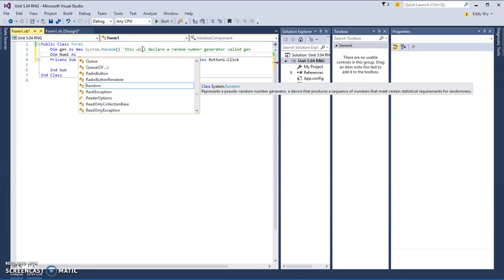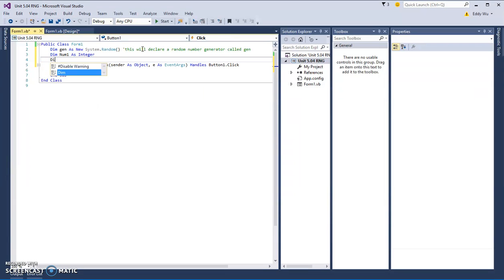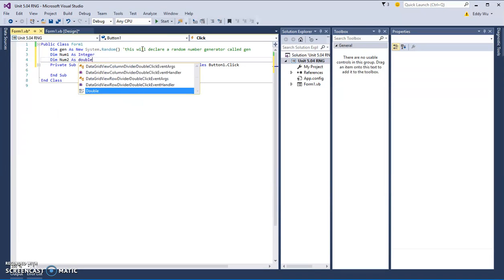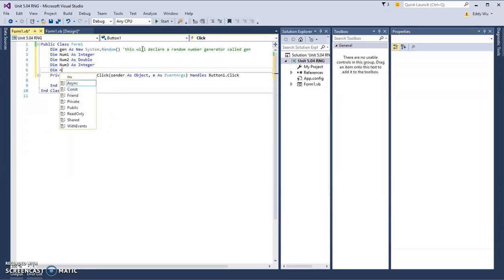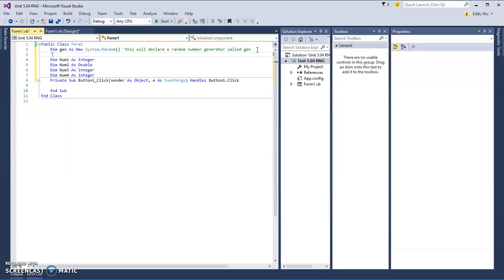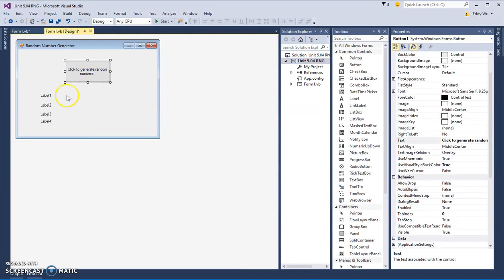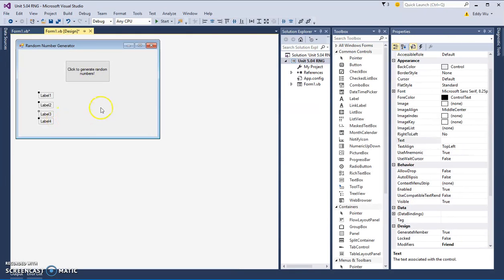Dim num1 As Integer, we'll call these integers for right now, that's fine. Dim num2, this one we'll call a Double, and you'll see why in a second. Dim num3 As Integer, and then finally Dim num4 As Integer. And I'll write a comment: declaring four variables for my random numbers. Now I've declared everything, but I need to use my variables in conjunction with my random number generator. If we go back to the program, I want to be able to click this button and generate four different types of random numbers.